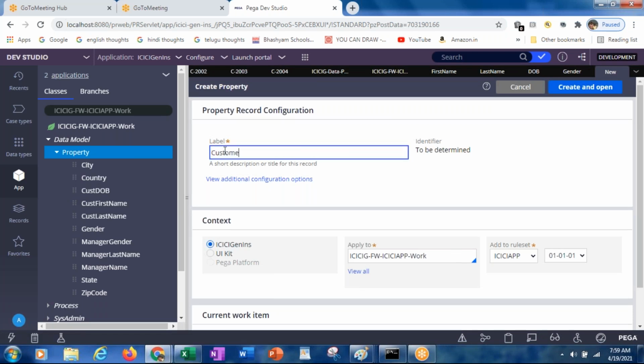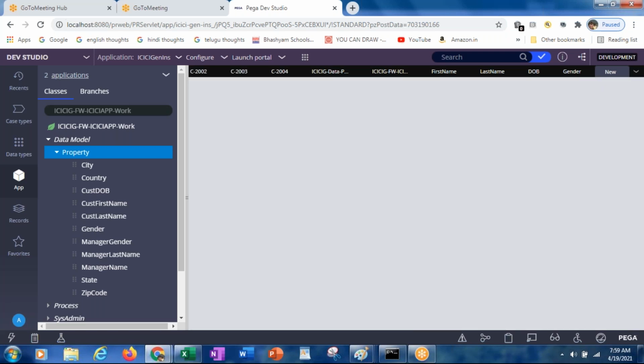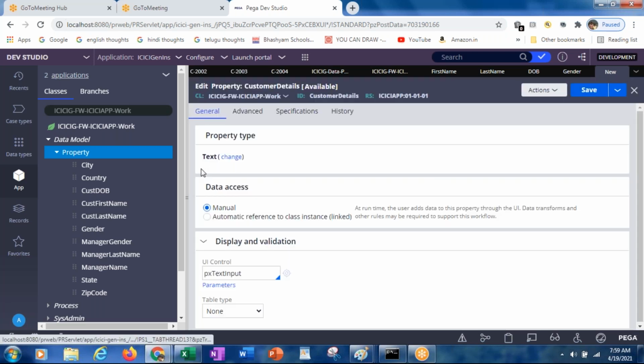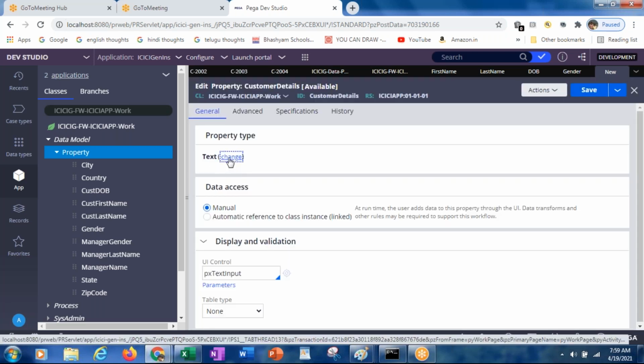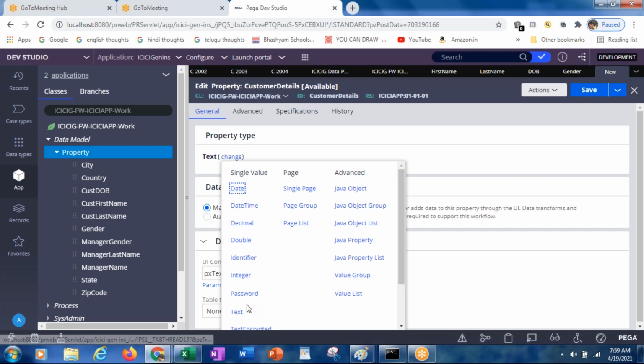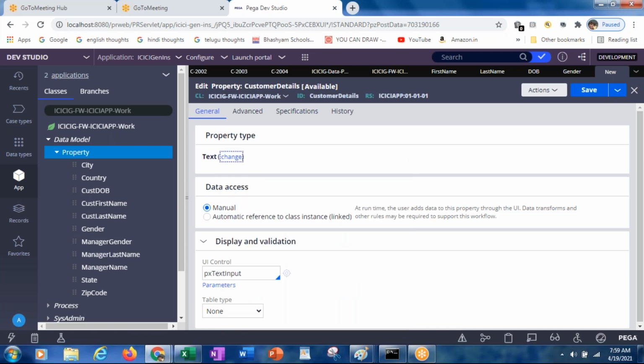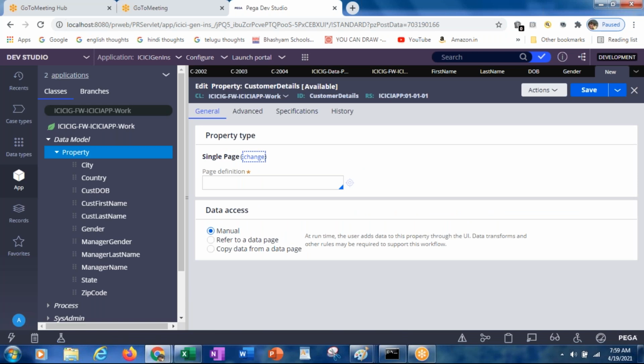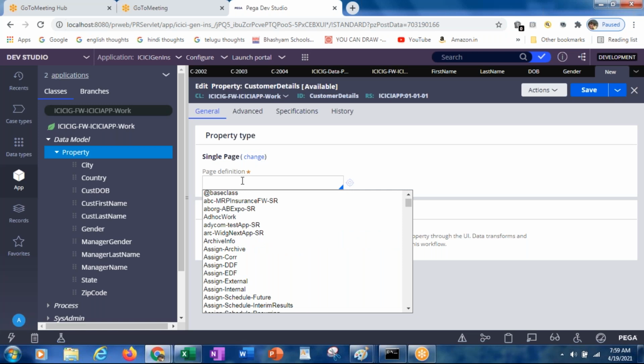Okay, so like customer details, create and open. Till now, under the data type, we have selected single value data types. Okay, these all are the single value data types. Now I am selecting page property, that is single page. This page refers to one of the classes. So what is that class? The properties where we created. So what is that?